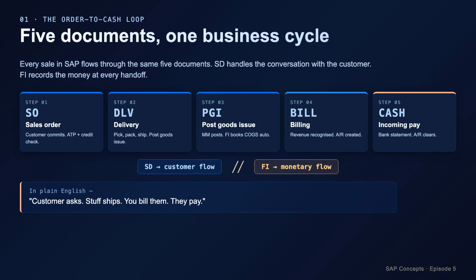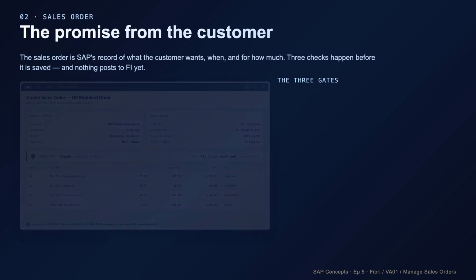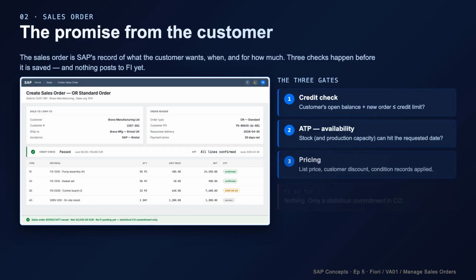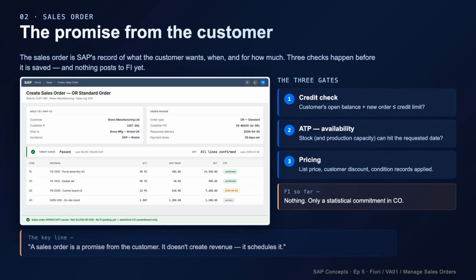SD owns the customer conversation. FI records the money. Step 1. The sales order. The customer commits to a purchase. Quantity, price, delivery date, terms.